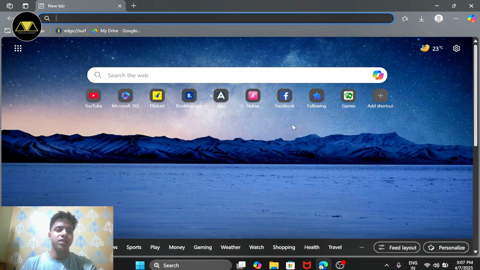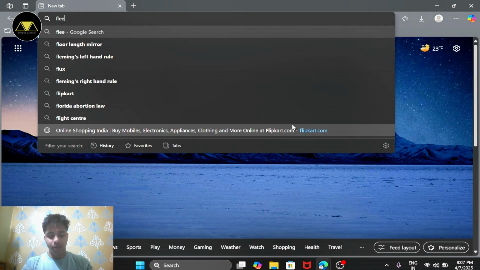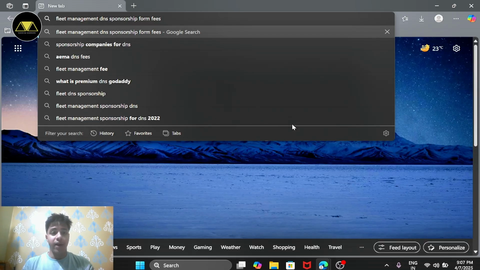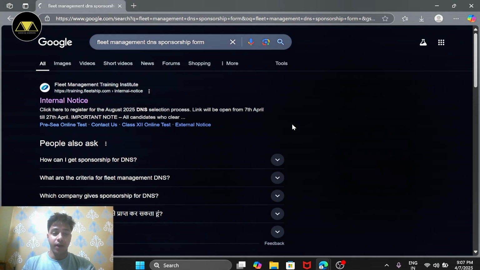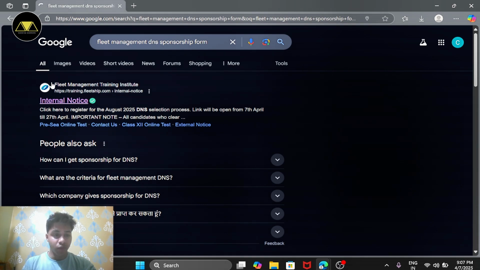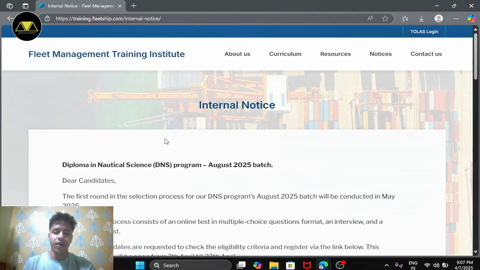First of all, आपको अपने किसी ब्राउज़र पे आ जाना है and you have to type Fleet Management DNS Sponsorship Form and you click on enter and this would be your website. यहाँ पे internal notice करके लिखा होगा. You can just click on it.